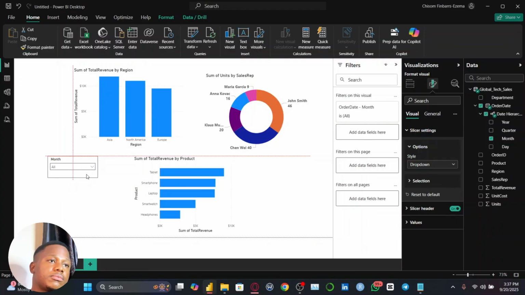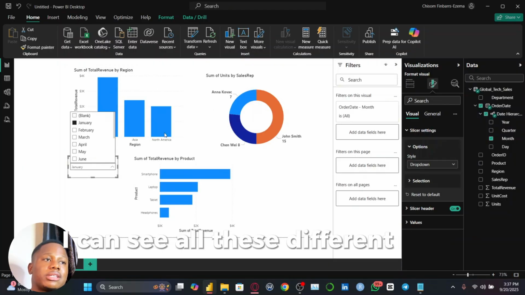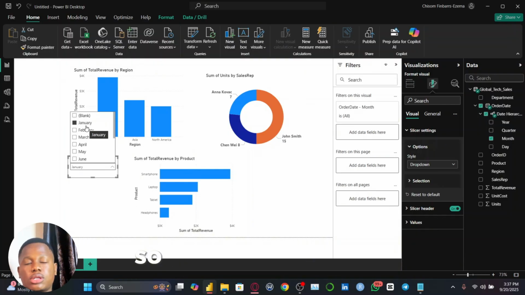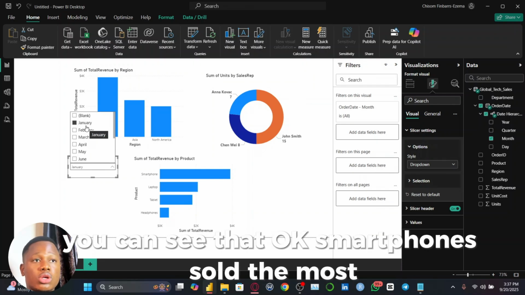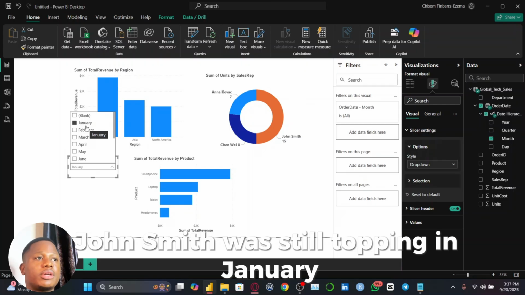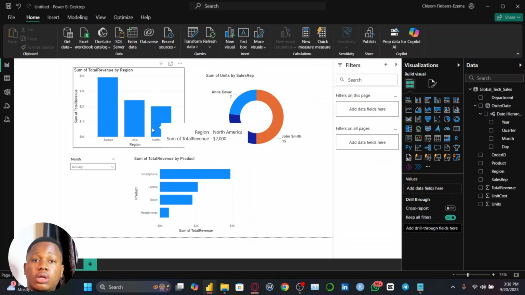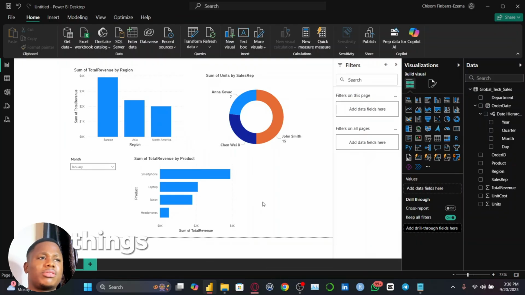Essentially, with this I can see what happened in January. I can see all these different things in various month contexts. So, as I said before, I want to see what happened in January. I can see that smartphones sold the most, John Smith was still topping in January, and Asia didn't top in January. It was actually Europe that topped in January for this particular business. And yeah, things like that.